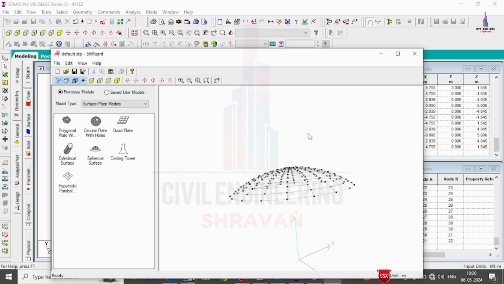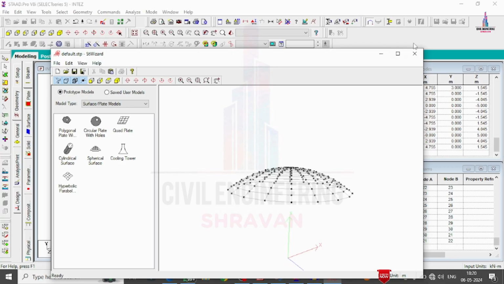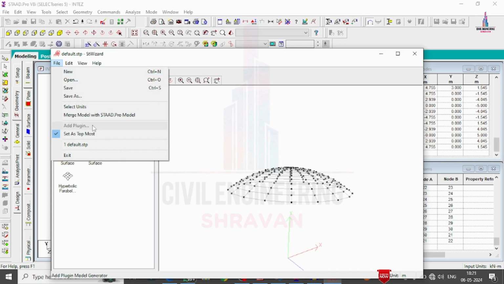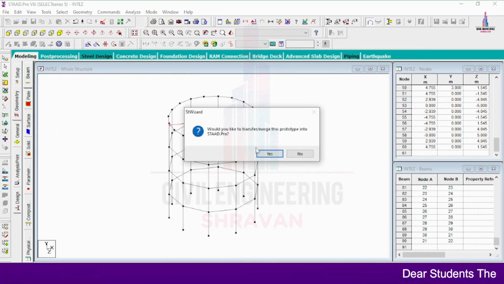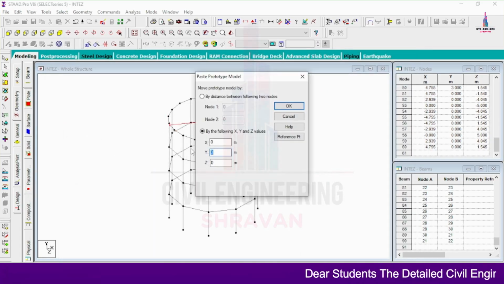Now you can see this is the dome. We have to add this dome at the 12 meter height of the tank. For that, go to the file option, click on merge model with StatPro. Always directly click on the cancel option here. Okay, both options are the same. Click on the save option, which is at a distance of 12 meter.